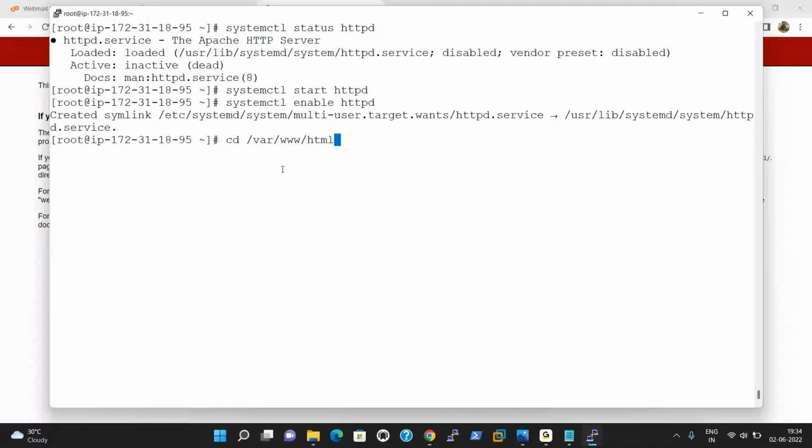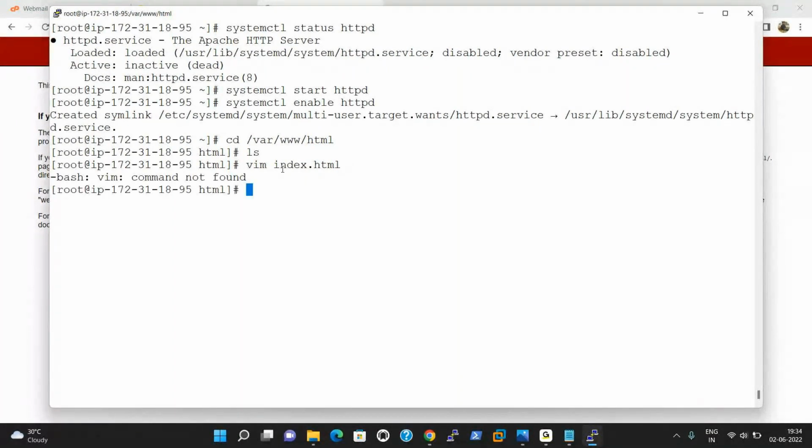In that location we don't have any file. Then create one file with the help of vim, with the file name index.html. Okay, I'm creating the index.html file. Right, in the index.html file I will write... Okay, vim is not there. See, sometimes this error, command not found, appears. Then what to do? Install this package. How to install that?